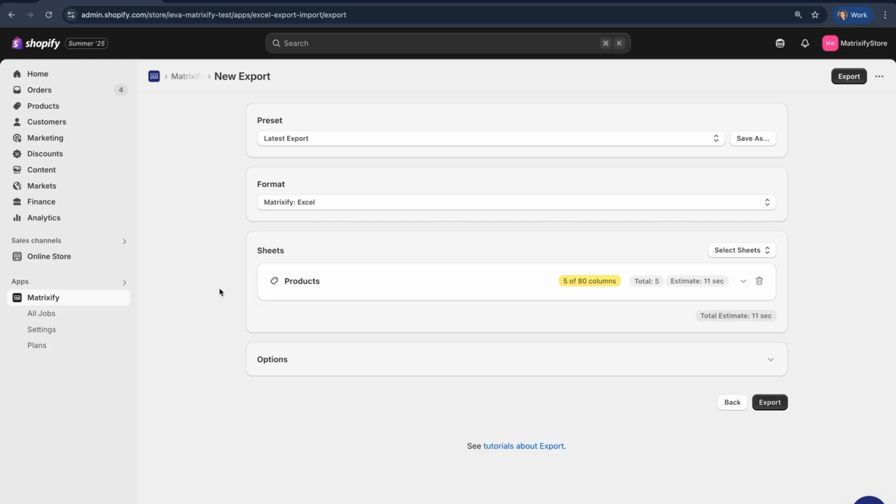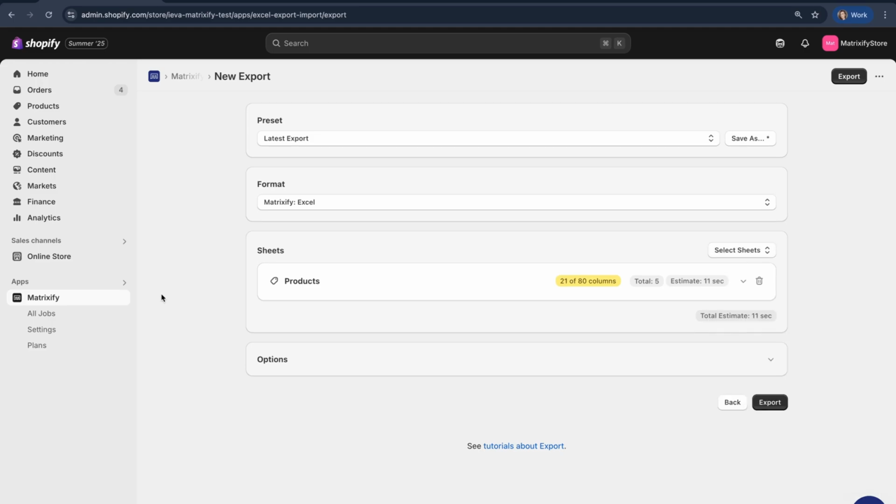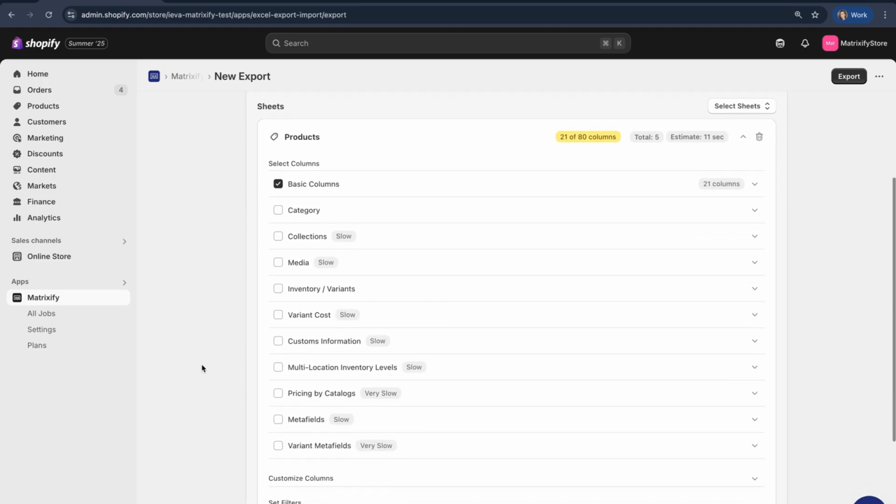Then in the Sheet section, you must select to export products. In my case, I already have products selected, but if you don't already have products selected, just click on the Select Sheets drop-down and then select to export products from that drop-down. Once you've done so, click on Products, and you should then be able to see all of the column groups that you can export. In our case, we need to select Basic Columns, Variant Cost, and Inventory Variants.